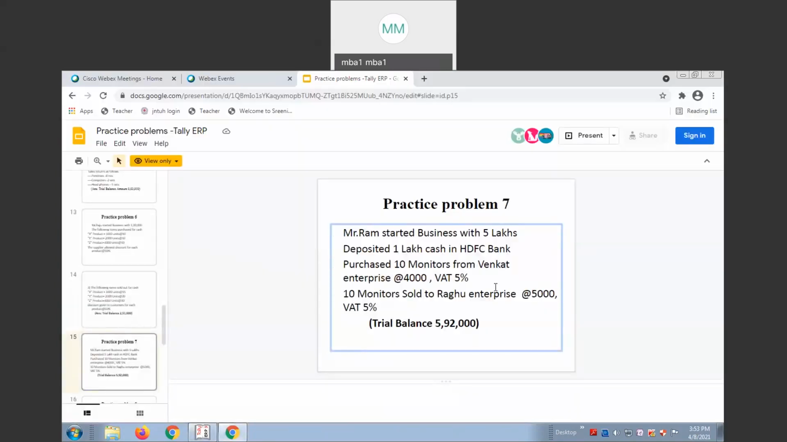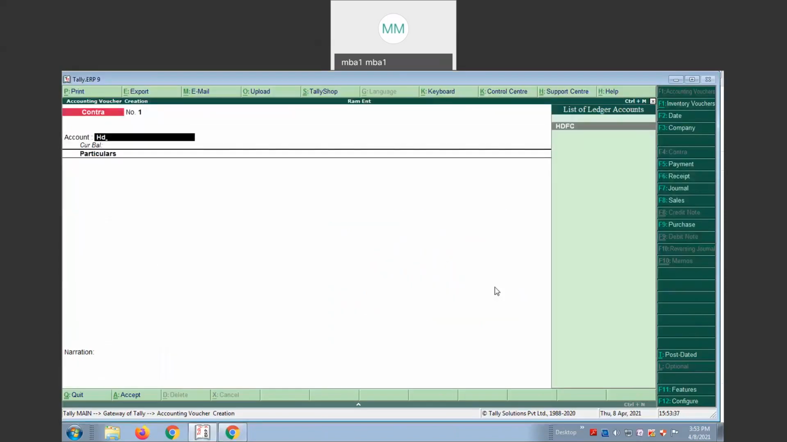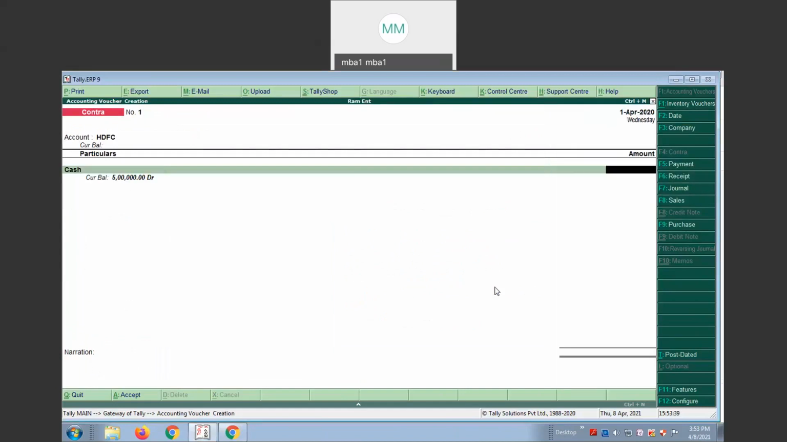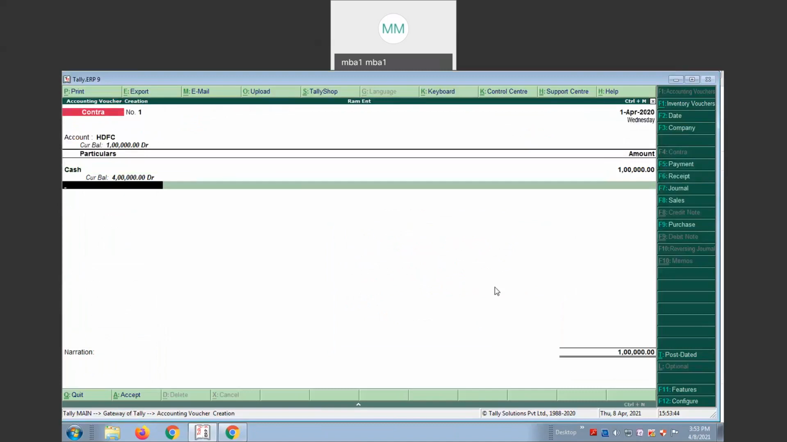Second one, deposited 1 lakh of cash in HDFC Bank. This is a contra entry, F4. Deposited 1 lakh means HDFC cash. How much have you deposited? 1 lakh. Save it.